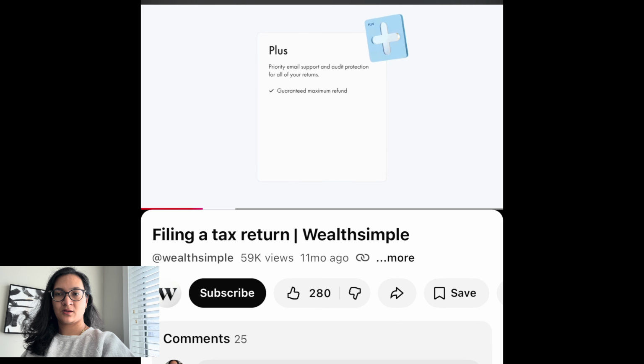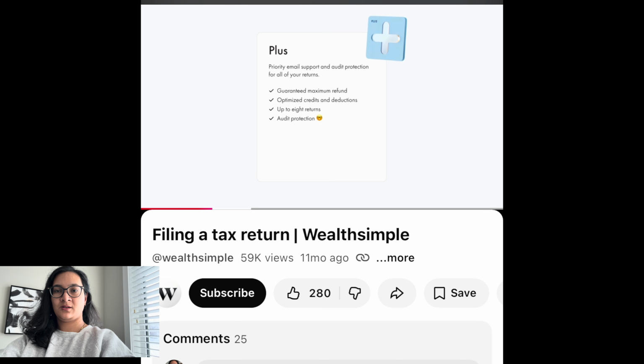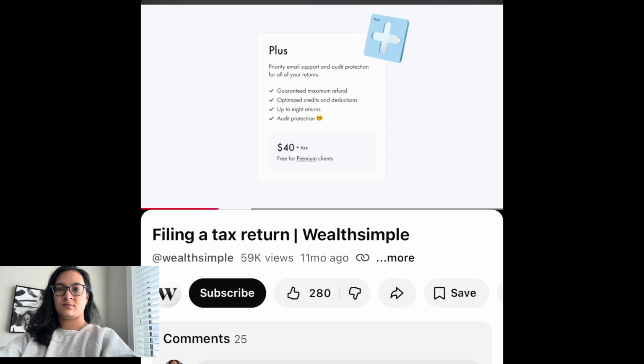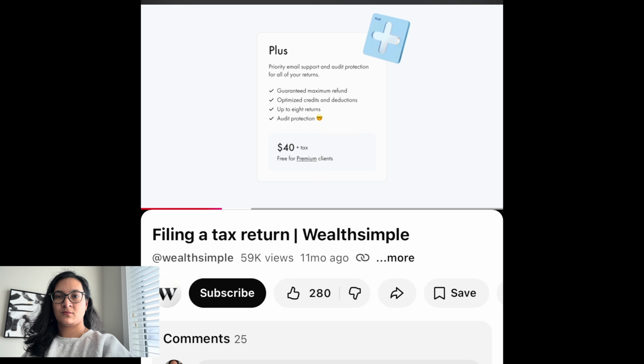It's basically like a questionnaire that you fill out, and it'll ask you if you meet certain criteria: guaranteed maximum refund, optimized credits and deductions, up to 8 returns, and audit protection, which means if you're audited, we'll help you through all the paperwork. It's $40, or free if you're a premium client.